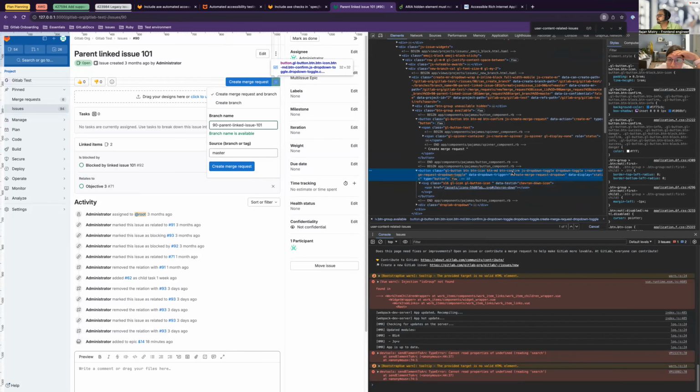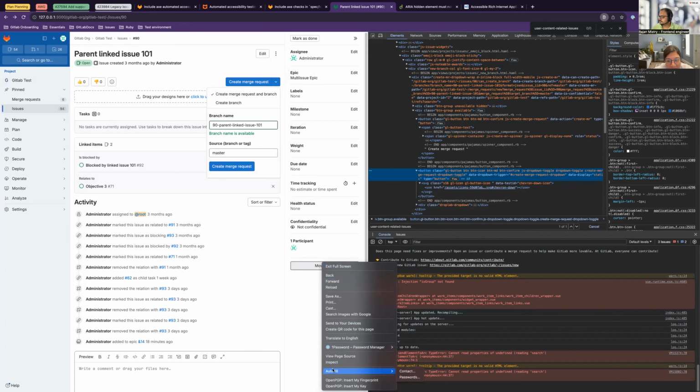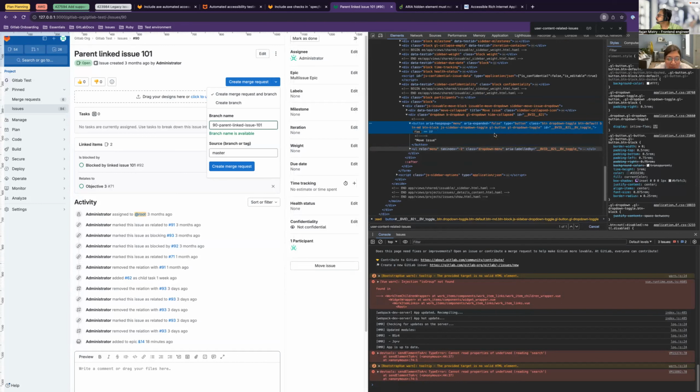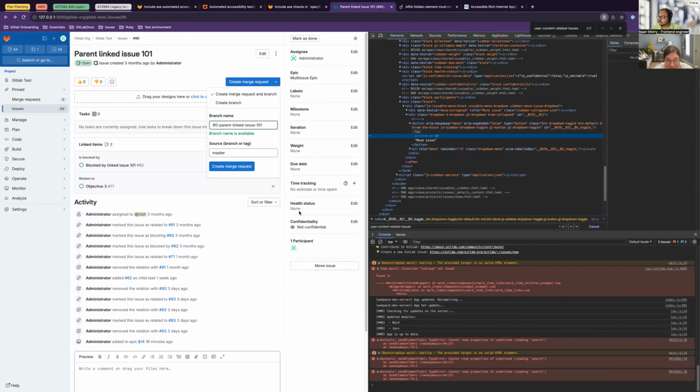Is there no text inside? I think we can just have buttons without text. Can you have a look at the GitLab UI button? I think this issue will not be there for GitLab UI buttons. For example, is there a GitLab UI button here? Move issue. Can you inspect move issue? I'm not sure if it's a GitLab UI button. There's a button, type button. Oh, the text is there. Sorry. We need a button with only an icon.